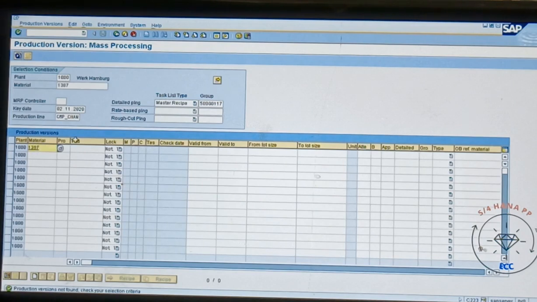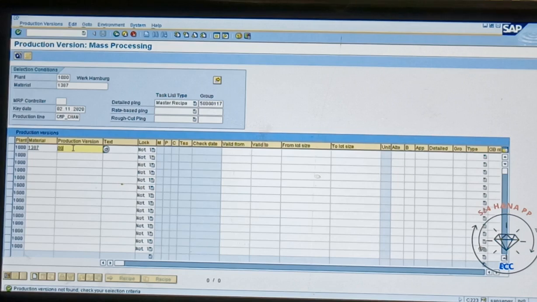Let me enter 1387. And what is the production version number? Let me enter 0001, and for the text you can use some text over here. Production version, I'll give it as 02. If you want to lock it or not lock it, you can select that from here. You can also maintain the valid-from date, when it starts, and the date till which it is applicable.